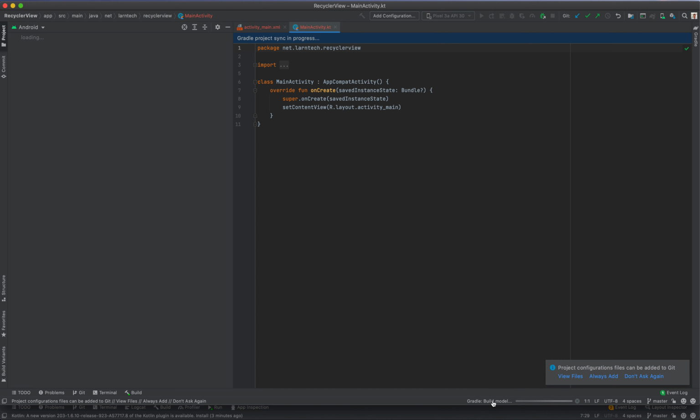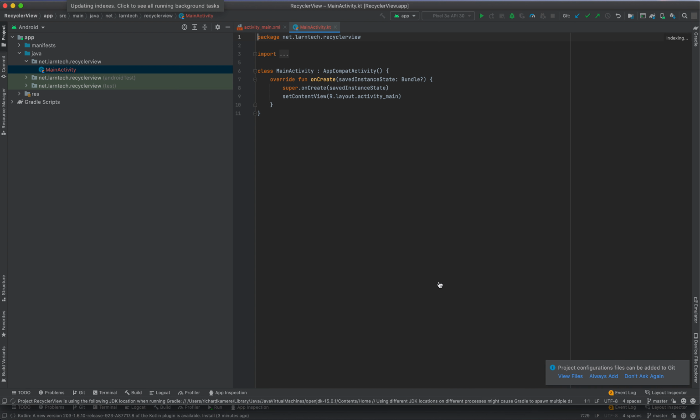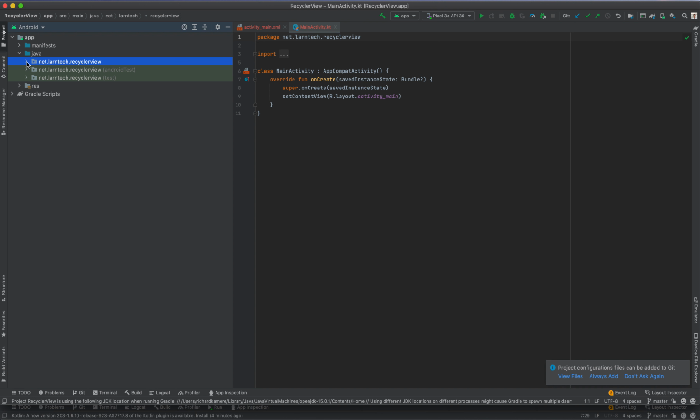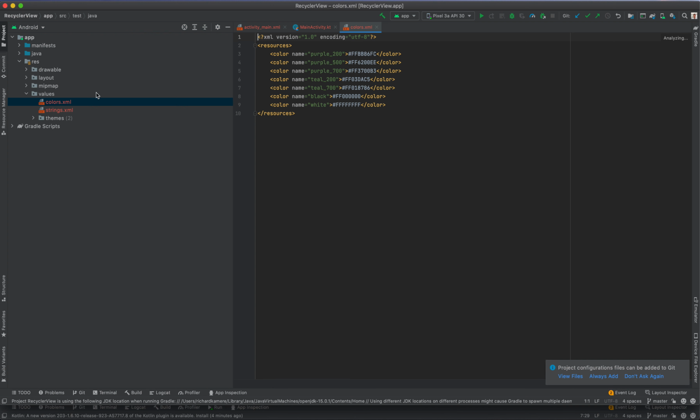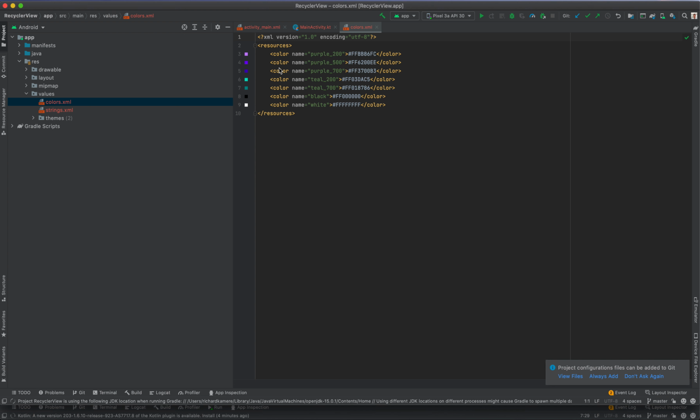As you can see here in the status bar, Android Studio is running some Gradle configs. Once that is done, you'll see your project structure here. What we are going to start with is doing some setups. We'll begin by editing the default colors, since we want to use our colors that will match this one.